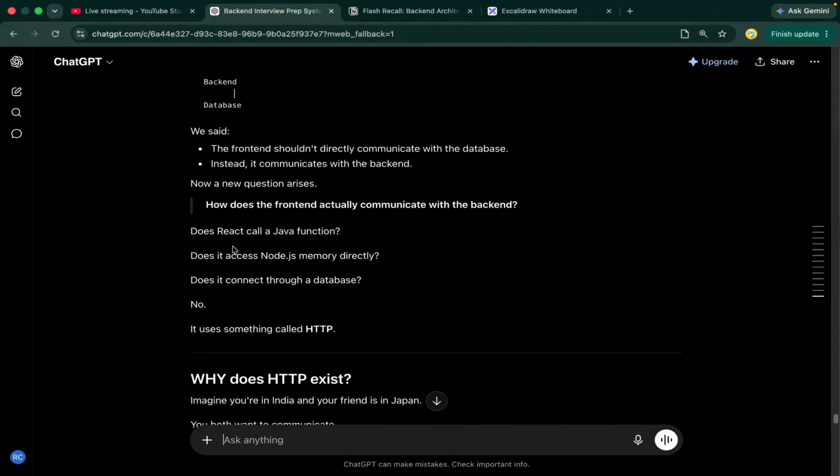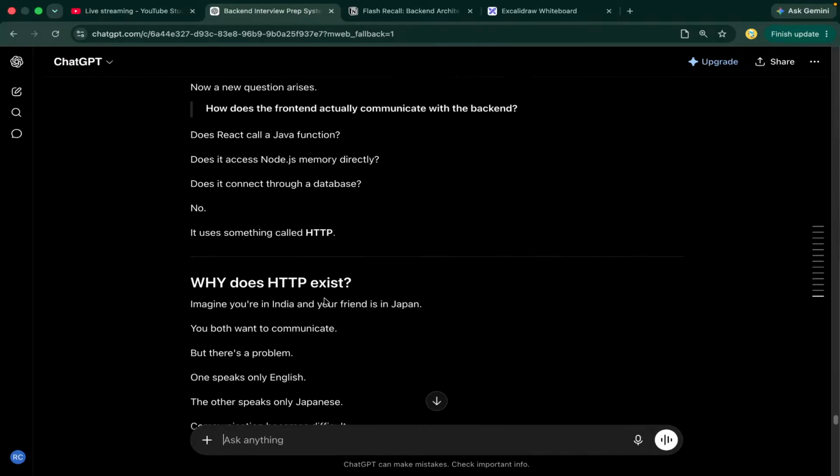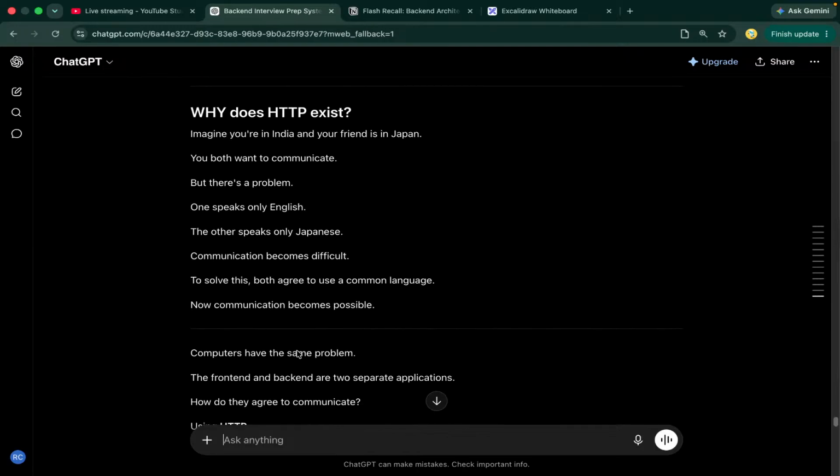Does React call a Java function? No. Does it access Node.js memory directly? Does it connect through the database? No. So there is something called HTTP. Why does HTTP exist?